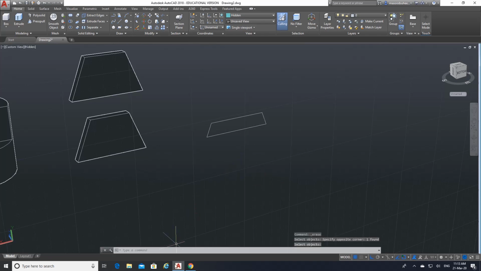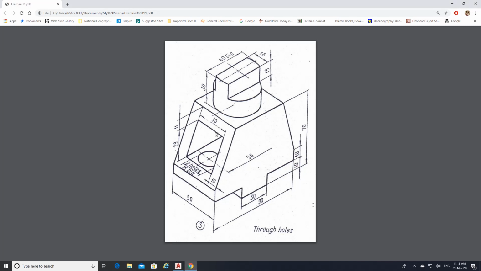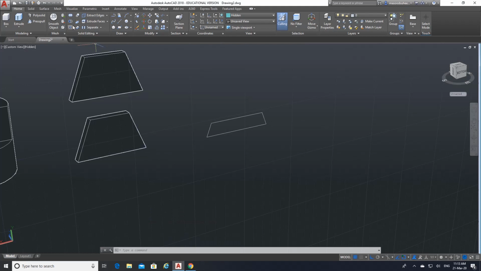Okay. Now just go back to the picture. Now what is this length he is having? He is having 30. Of course, this is 10. This is 10. It should be 30. Then only it will become 50. So what I should do? I should extrude, press pull, click here, just go like this. How much? 30. Enter.